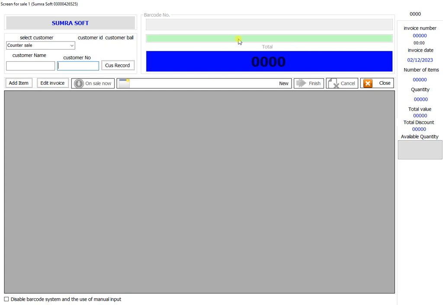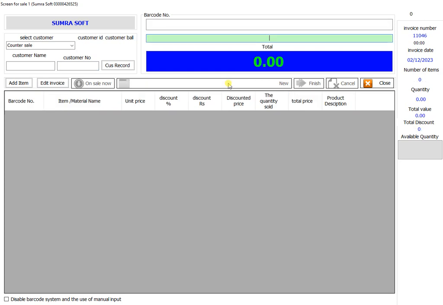Now we start our invoice. Here you can see there is a barcode number text box, which is selected. You can see this blinking line here. You just have to scan your barcode. There is no need to do anything else. Only scan the barcode here, and your product will be selected.